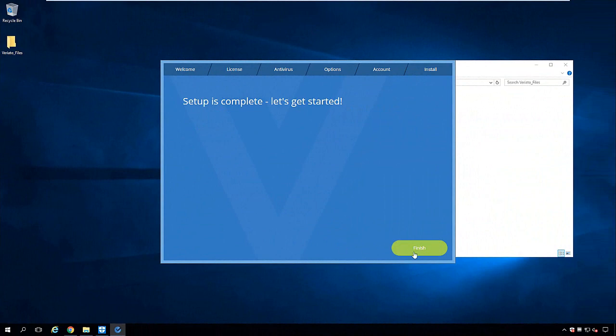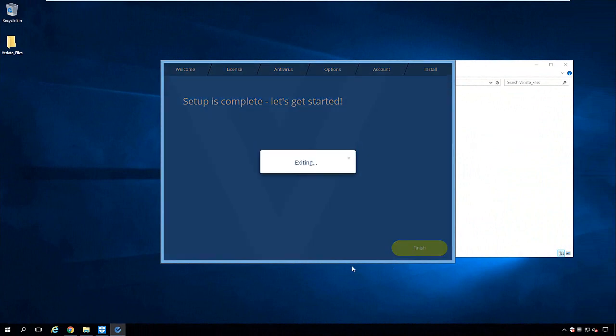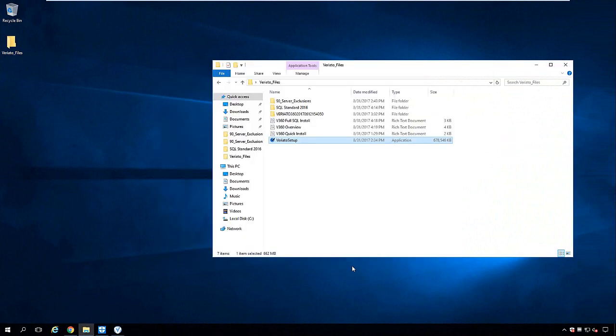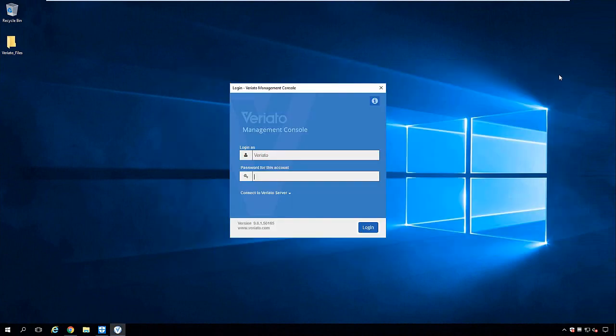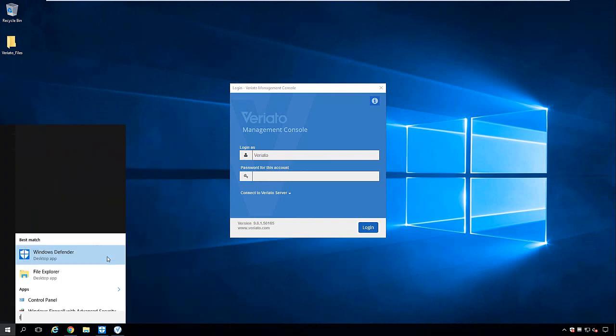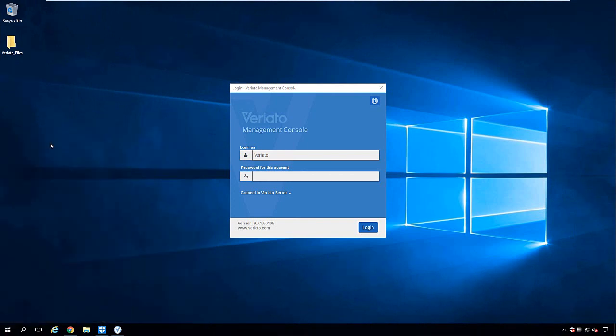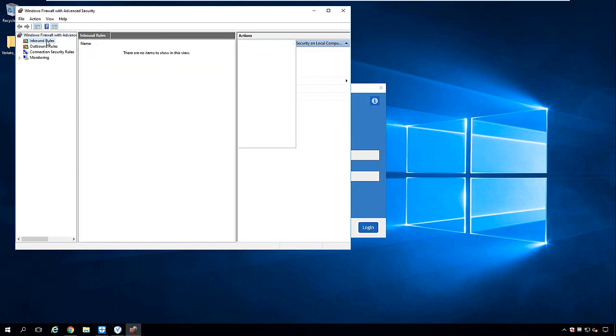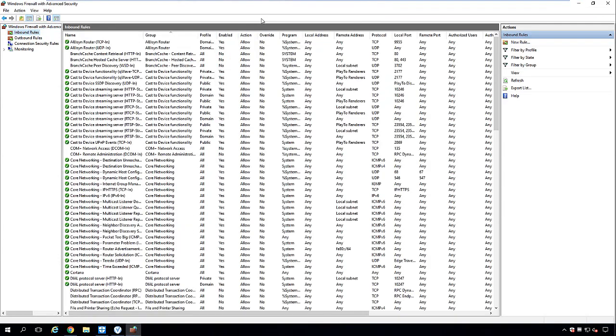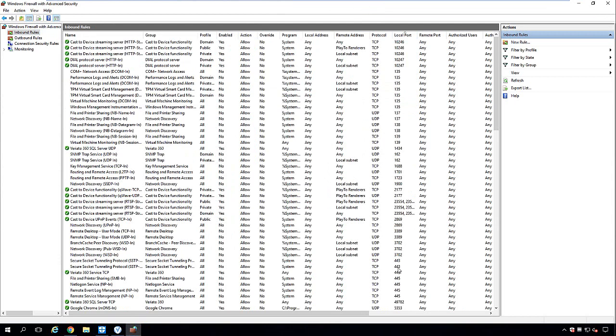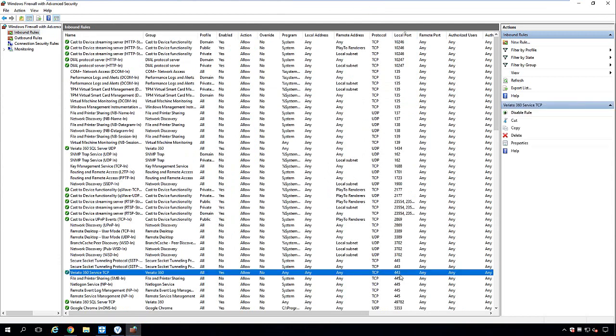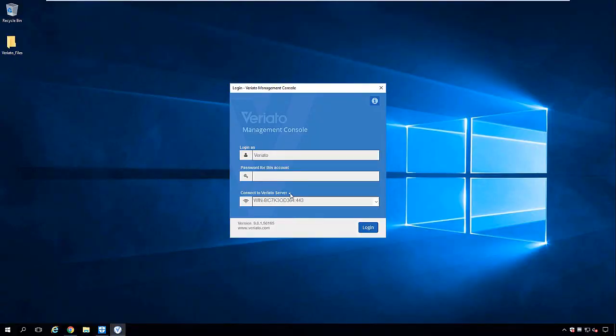All right, installation is complete. So we just click finish. There's the login screen. But before I log in, I just want to check that firewall just to make sure the port exception was in there. And there it is. Verify that my server name and port 443 is there.